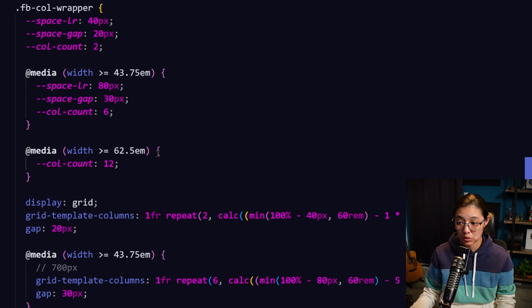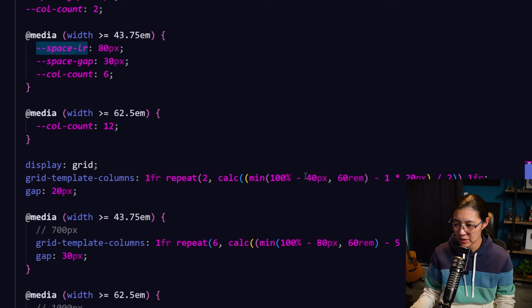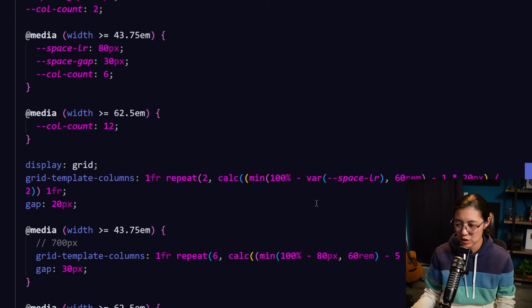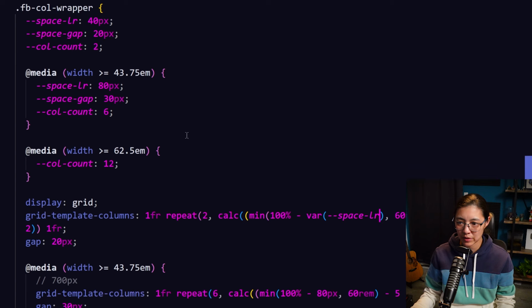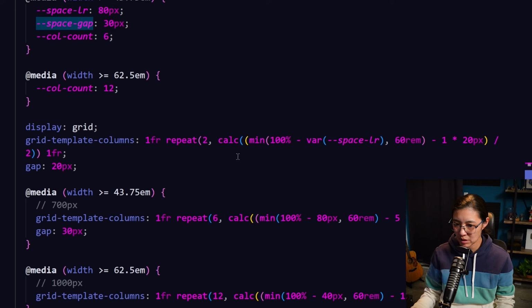So next, we want to replace all the different numbers with their respective CSS custom properties. So let's do this space one first. And that is here, this 40 pixel number. So instead of 40 pixels, I'll say var space-lr. And then after that is the gap space. So I'll copy space-gap. And the inner styles, that's going to be for mobile 1 times 20 pixels. So instead of 20 pixels, we'll say var space-gap. And then we should probably also replace that in the gap property itself. There we go.